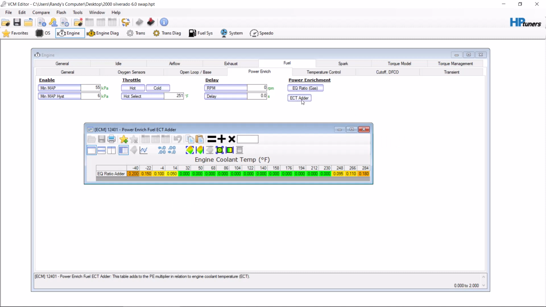Last but not least, we have this ECT adder. This is a multiplier. I shouldn't say multiplier, this is an adder. You can add fuel for cold start, add fuel when the engine starts getting hot to help cool it down, and you just leave it at zero in the normal operating ranges.